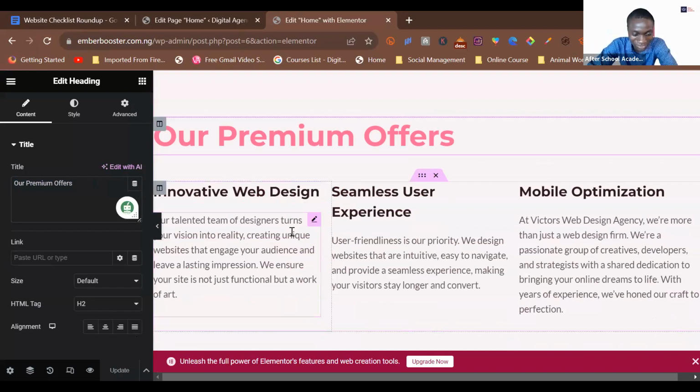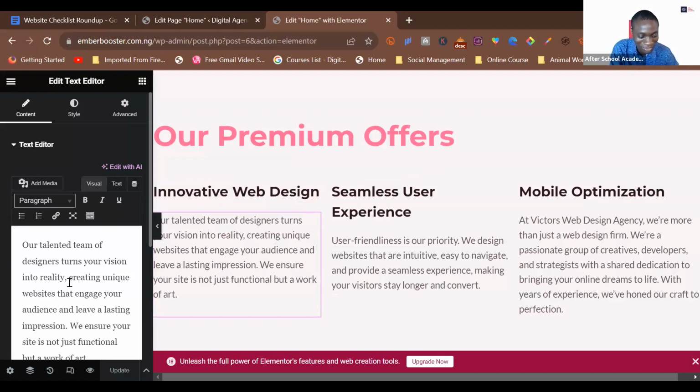So something I can do now is include them in some of this body content, like our talented team of web designers turns your vision into reality. You rank for more. You don't just rank for one key phrase. You can have 2, 3 key phrases that you can rank for. So one is best web design agency in Nigeria. Another one can be web design agency in Africa, or web design agency in Owerri. That's another keyword that you can use.